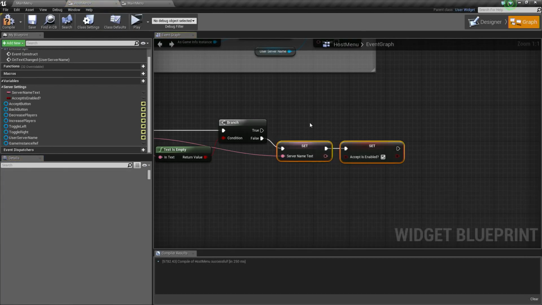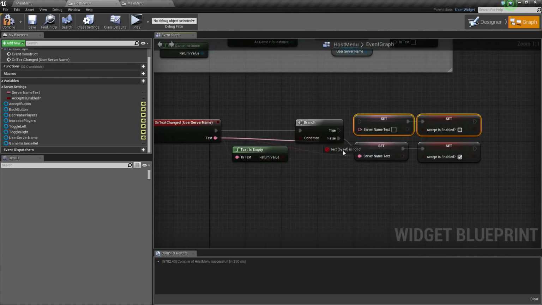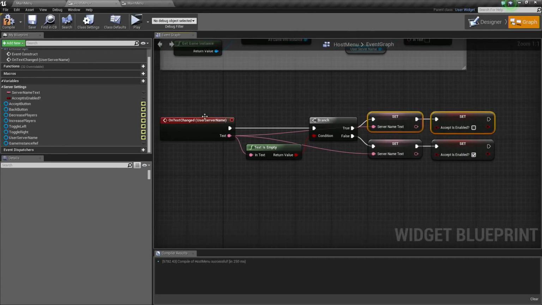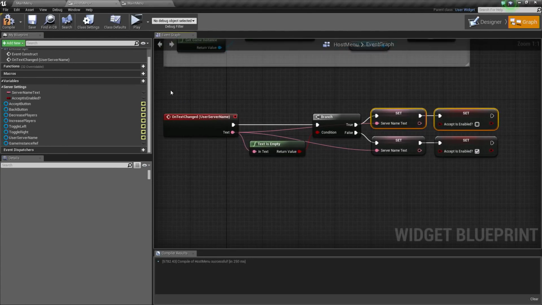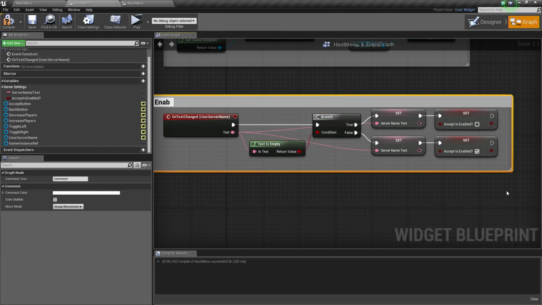Let's do the opposite now. So I'm going to take both of these, copy and paste them, uncheck that, and just plug this in like so. Connect that up like so. So text is empty, we're not going to allow you to hit accept. And we're going to bind these properties here towards the end of this video in a moment. So let's add a comment around this and say enable/disable accept button once text has been entered.